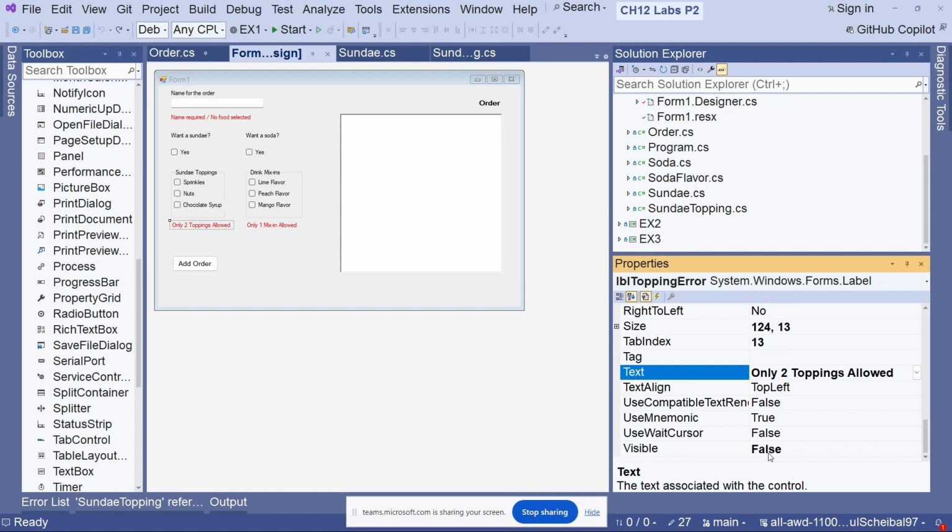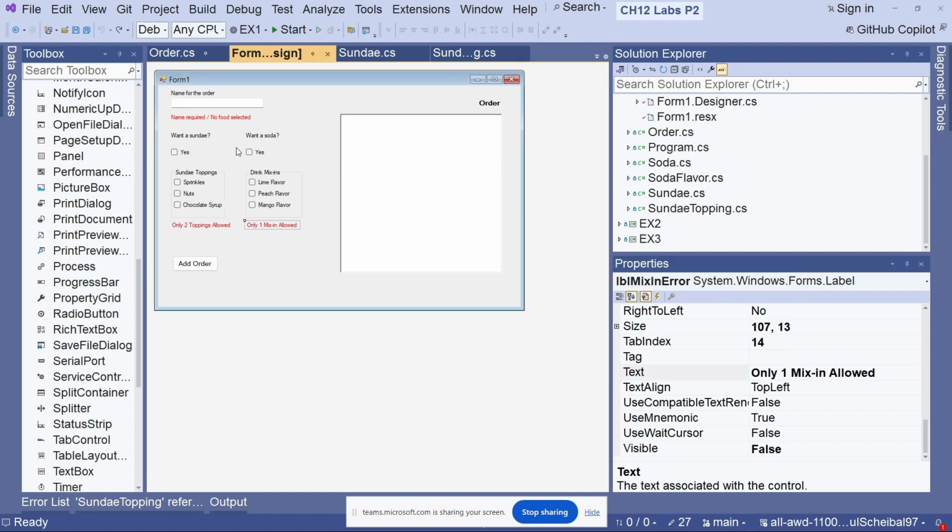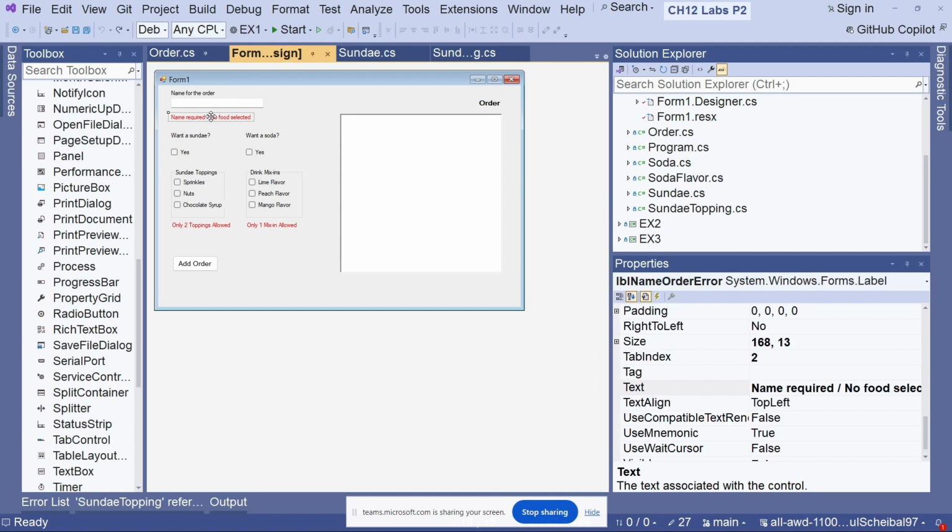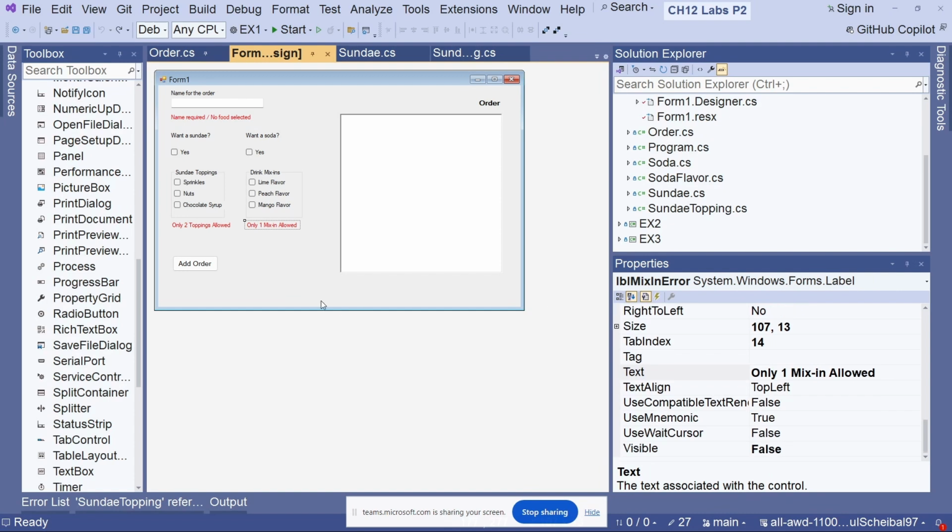But then setting the visibility of them to false. So already putting in your labels for your errors. You know, obviously this is one way to do it, right? Or you can dynamically do it in your code all the time. But it's nice just to have the labels just like this, so they're already there, and then you just set the visibility to false, and if you want that to show, you can set the visibility to true on those.